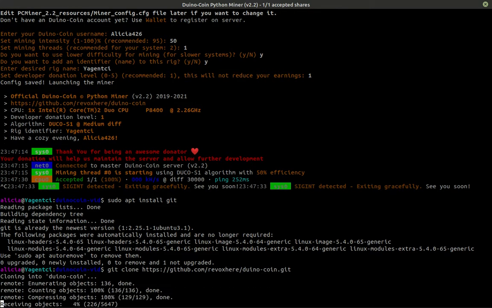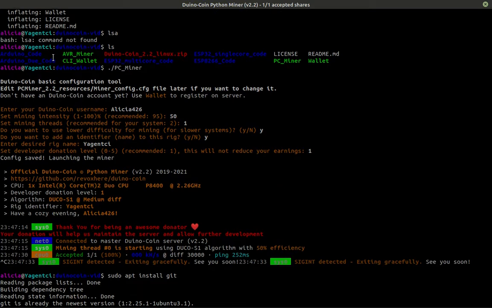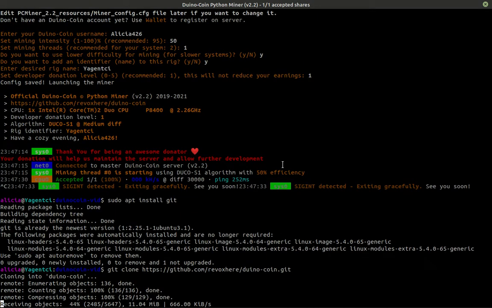Okay, so you see what I did there, right? Right now it's going to take a while to download everything. And the same way you run the miner, you can run your wallet, and the same way you can run the CLI wallet, although I personally prefer the GUI one. I'm probably going to edit this.